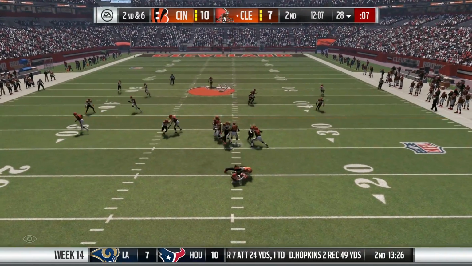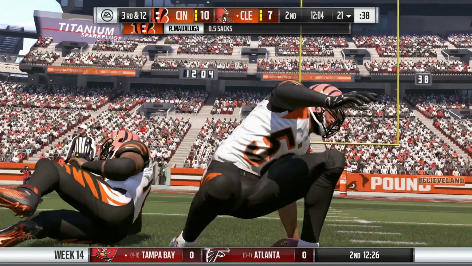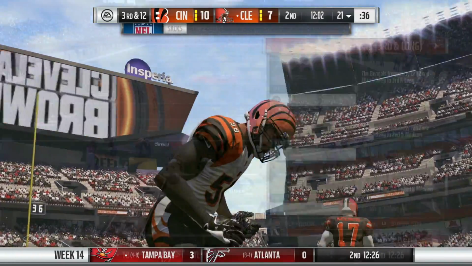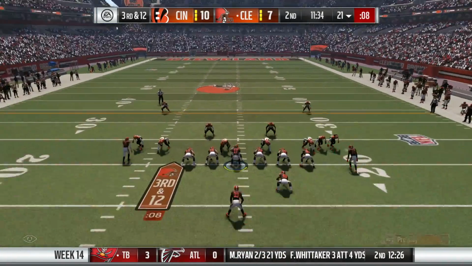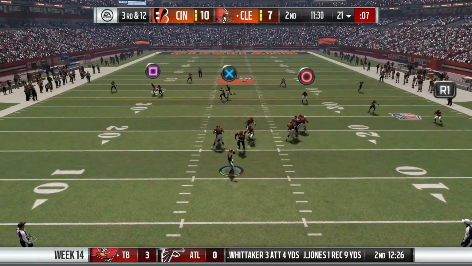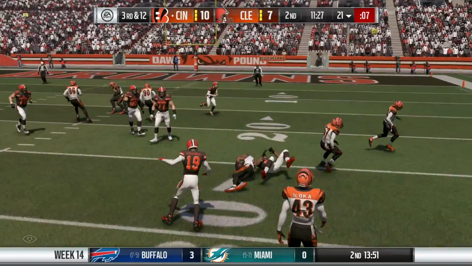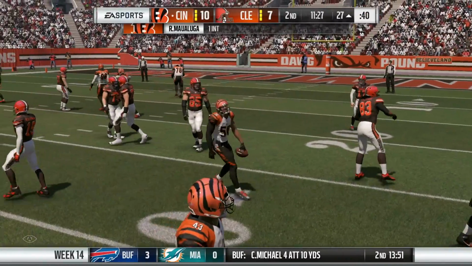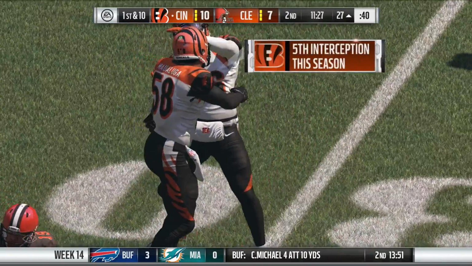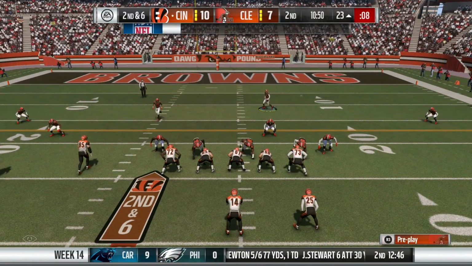Now later on, a 2nd and 6. Play action pass. Pressure immediately, and he's sacked. Loss of 7. It's Malaga and I think Wheatley again, bringing him down. Now a 3rd and 12 from the 21. Back to pass. Looking. Pressure again. Throws, and it's intercepted by Brian Mulaga. He got half a sack earlier, and now an interception as his 5th on the season, and they're in striking distance again.